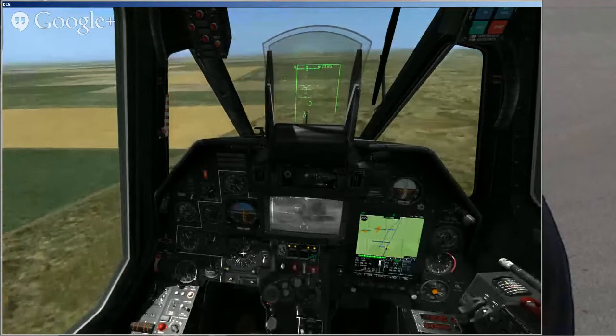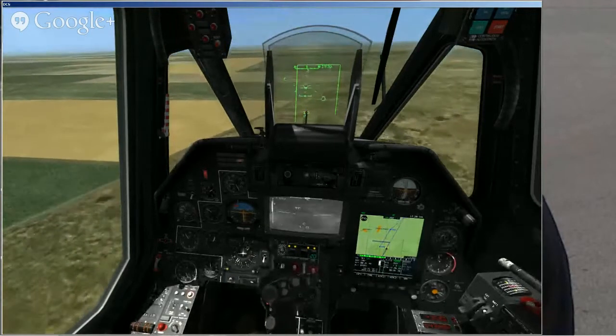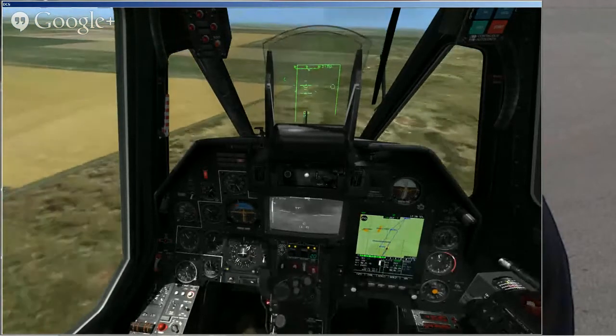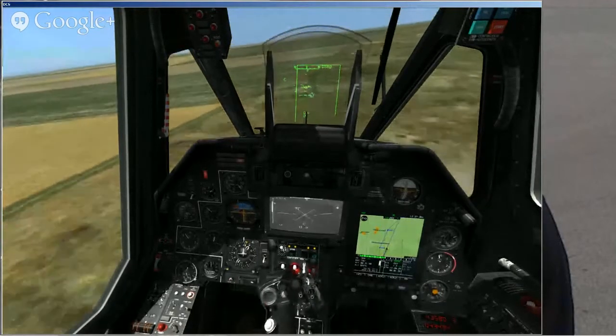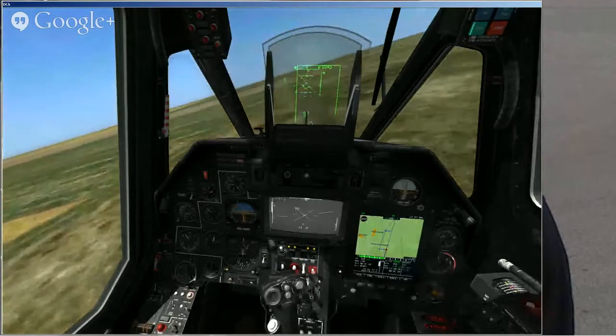So you'll notice that there are puffs on the ground. Well, I'll make some more because they're kind of hard to see. But my guns point to wherever that circle's at.